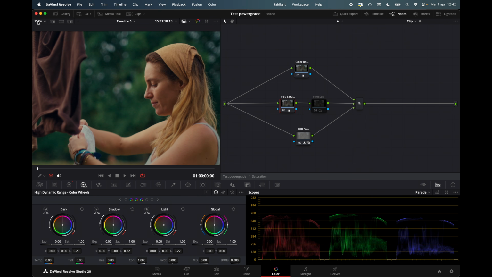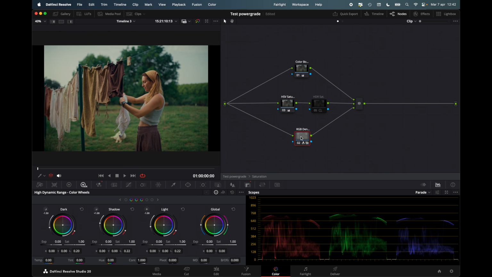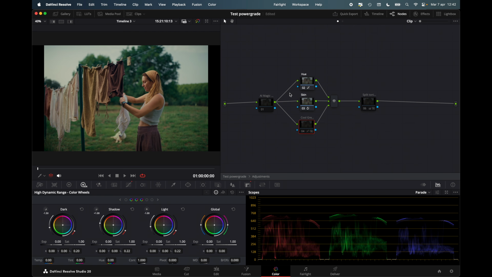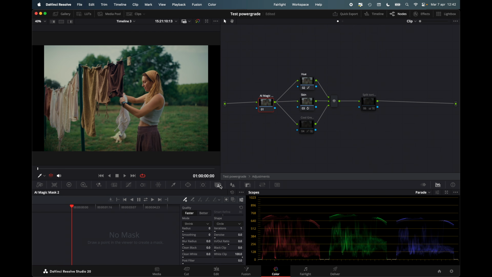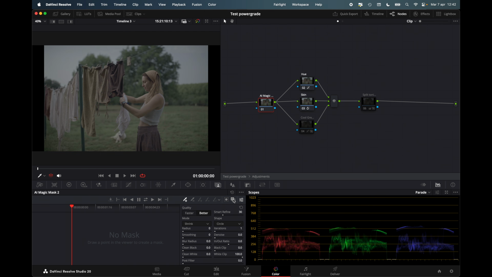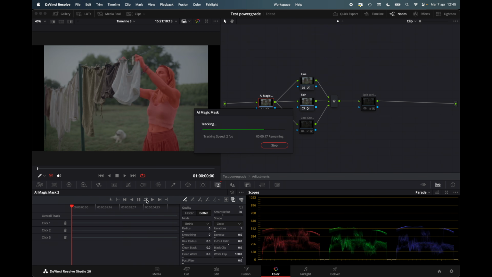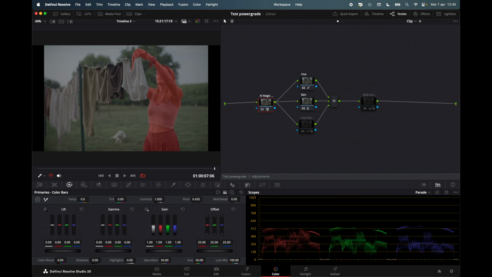Now that the main part of our look is built, we can go for the details. In the adjustment compound node, you can create your AI magic mask or a regular mask. Go under AI magic mask, choose better, select this option to actually see what's being selected, and then click on the parts of the image that you want to isolate. Then track them. After the tracking is complete, you can, for example, increase the contrast of your subject to make it stand out more.